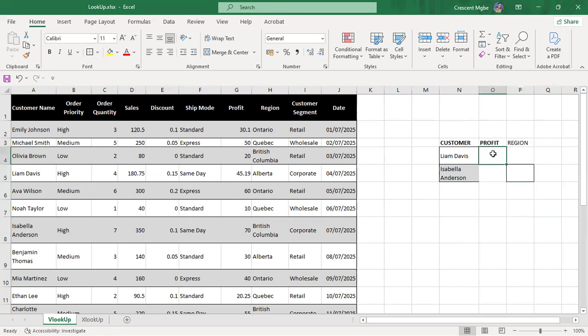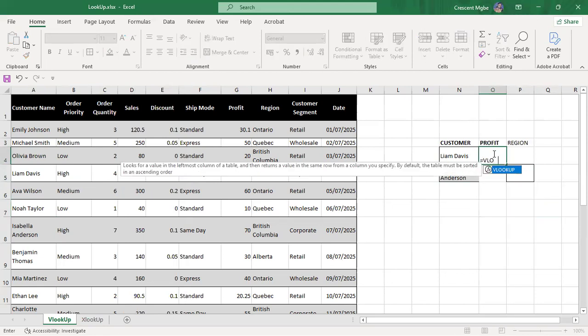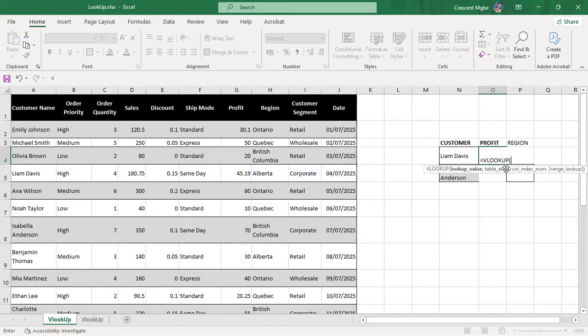We can come here and say equals VLOOKUP. VLOOKUP is a very, very popular topic. There's no data analytics interview that you ever go to and you escape VLOOKUP. It's not possible. Every employer, every interviewer starts with VLOOKUP. So VLOOKUP will tell you which value you are looking for. So we are looking for Liam Davis. I can pick it from here or I can come here and pick it. But since I have it here, let me pick it here.